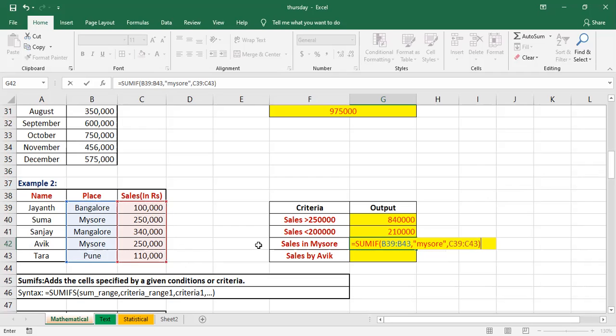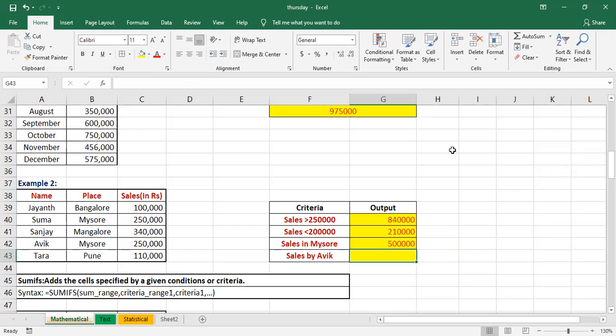So now if I press enter, it shows the result as what? 5,00,000. Because in Mysore, a person named Suma from Mysore has sales of 2,50,000, and again another person by name Avik from Mysore has sales of 2,50,000. So if you perform addition of these two cell values, it gives rise to 5 lakh.